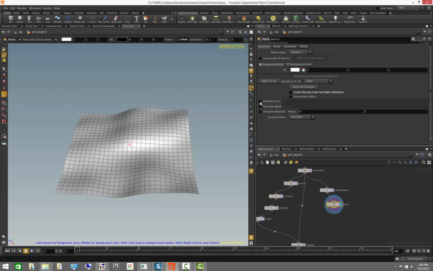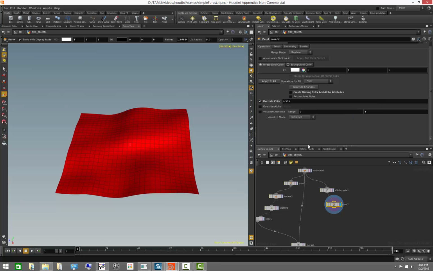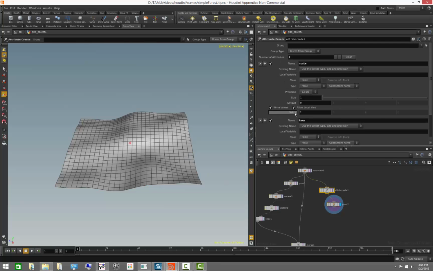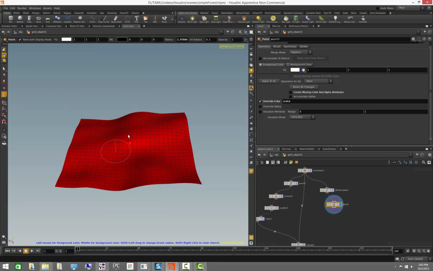Okay, so if we come to override color here and turn that on, we can say that, you know what, I don't want to paint the color, I want to paint the scale. Cool. One thing that you'll notice is that the moment I did that, the grid went red. The reason is that, if you remember, in my attribute create I set the default value for my scale to 1. The paint node is still using colors to show what the attribute is, but the actual attribute that I'm painting is scale.